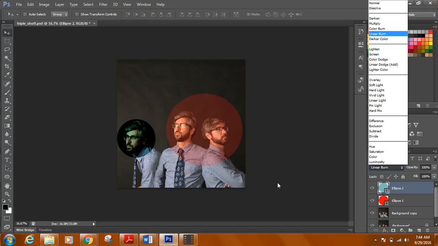Now, you don't have to put a circle over everybody's heads. You can use one big shape, but one of the things in this challenge that I want you to do is play with the blend modes and play with shapes.